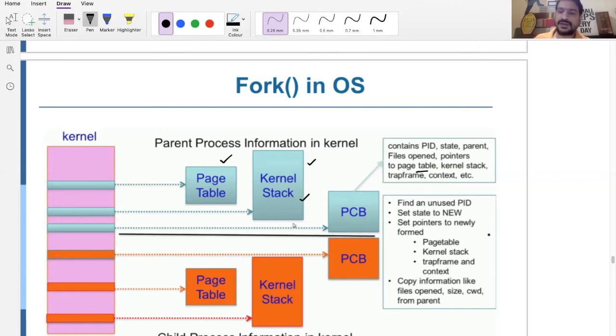Now what happens to the new process? If you see the new process, the PID is different. Why? Because the operating system will give a new PID to the new child, obviously. And it will set the state to new. Whatever the state of the parent is, we don't bother. We give a new state to the child because the child has just been created. New means it is in the secondary memory, not in the main memory.